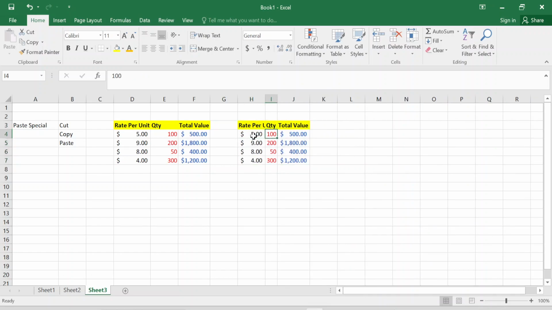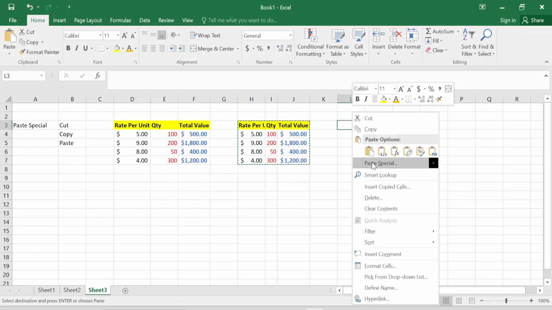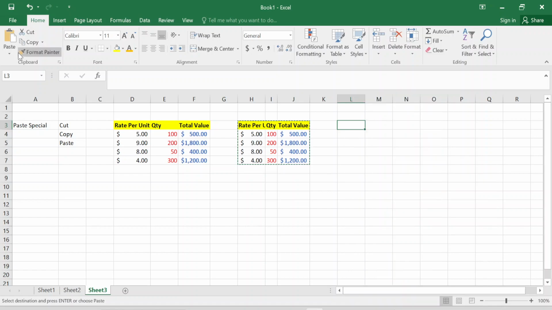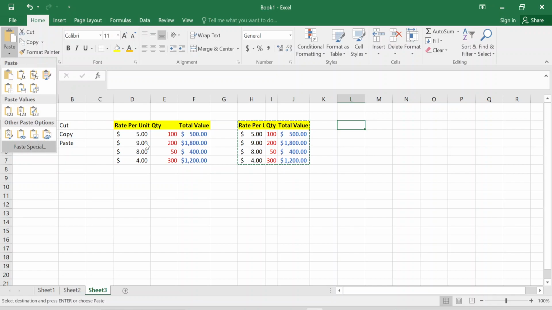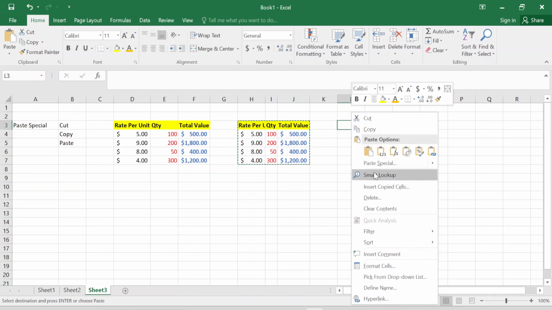When I say entire thing, the formula is also getting copy pasted. I don't want my formula to be copy pasted, I want to paste the value only, not the formula. So I'll click copy, right click here, and click paste special. Otherwise, you can go to the paste drop down, and paste special is there as well.